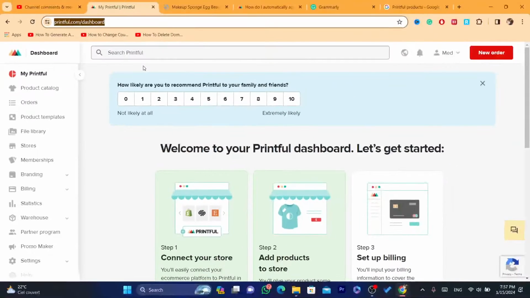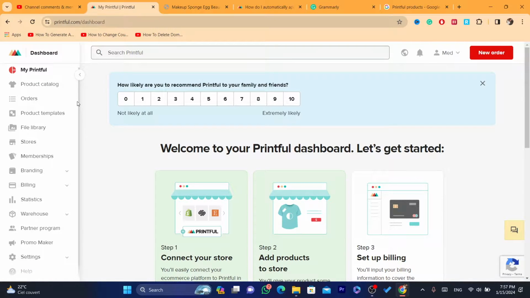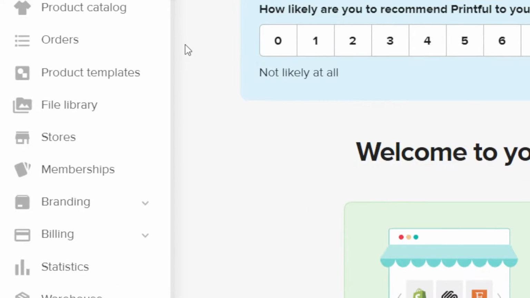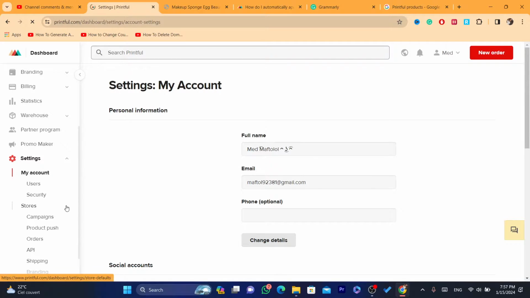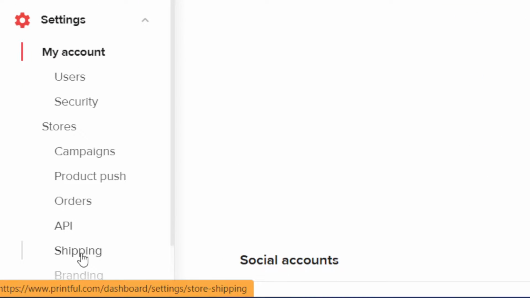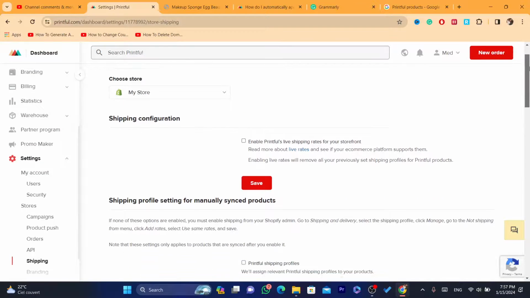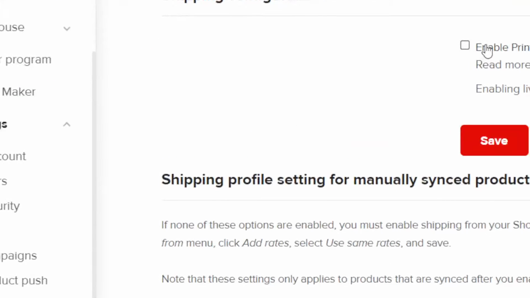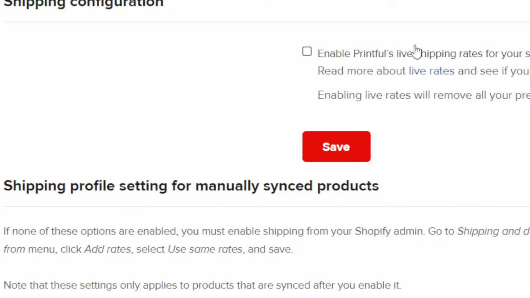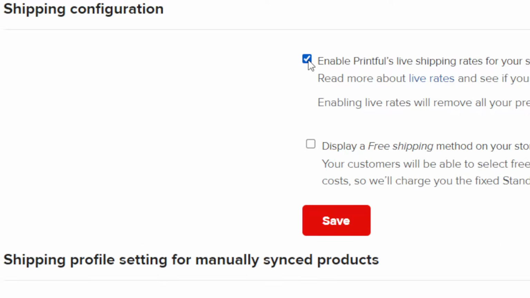Okay, now what you need to do, guys, to apply Printful prices to your Shopify, you just need to scroll down. At the very bottom it says settings, click on that, and then scroll down a little bit and click on shipping. As you can see, it says here shipping, enable Printful's live shipping rates for your storefront. And you just need to enable this.